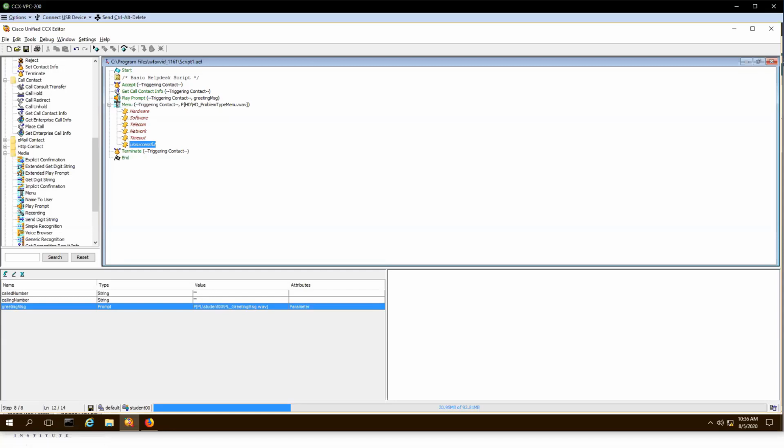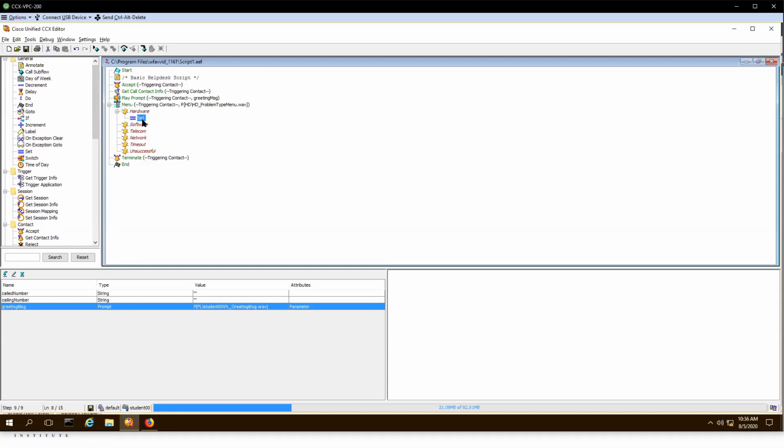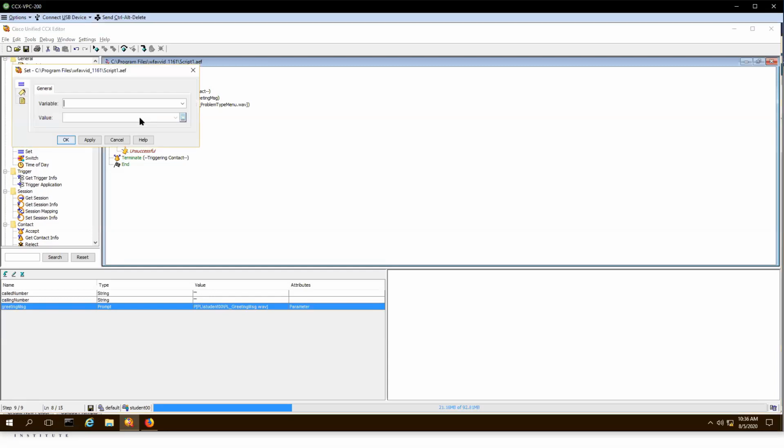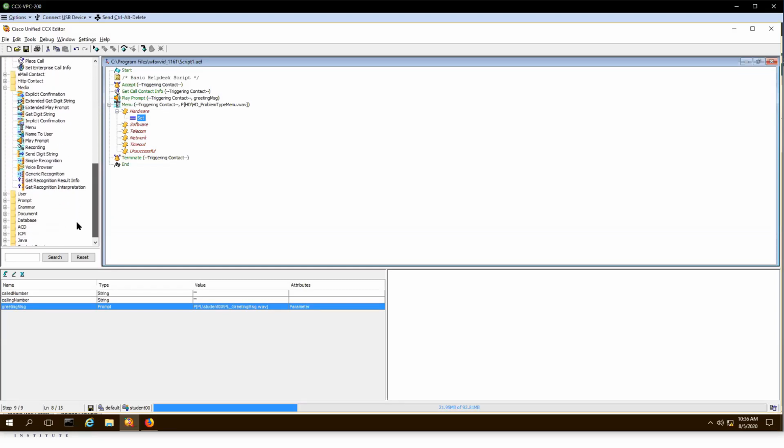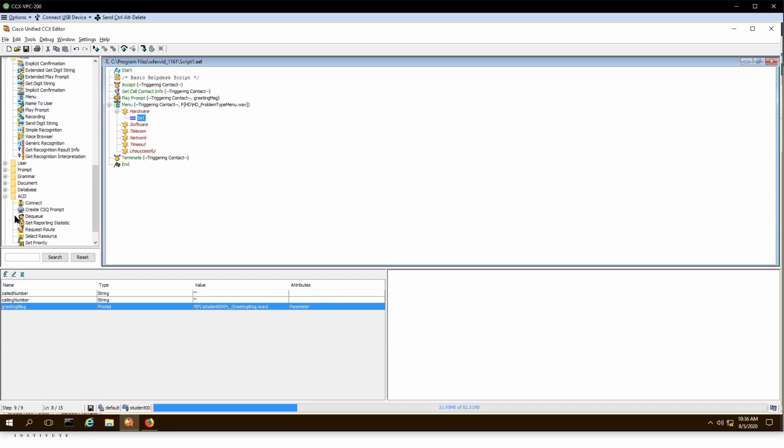Now, essentially what I want to do, in the real world, is if you press hardware, I want to be able to send this call to the correct person. So in this particular case, I want to create a CSQ ID, because at some point there is going to be a step here that I'm going to use for ACD.